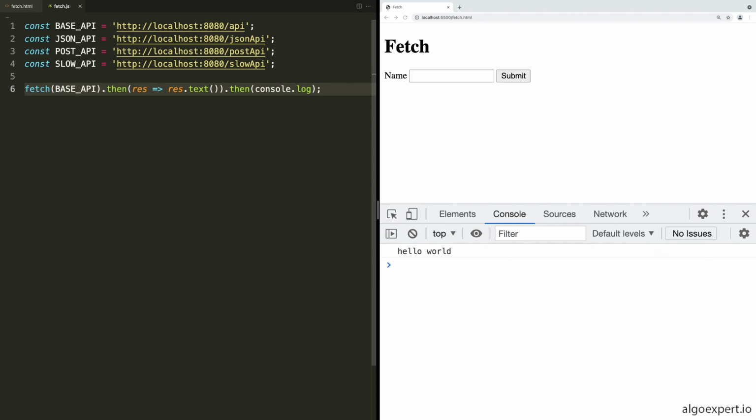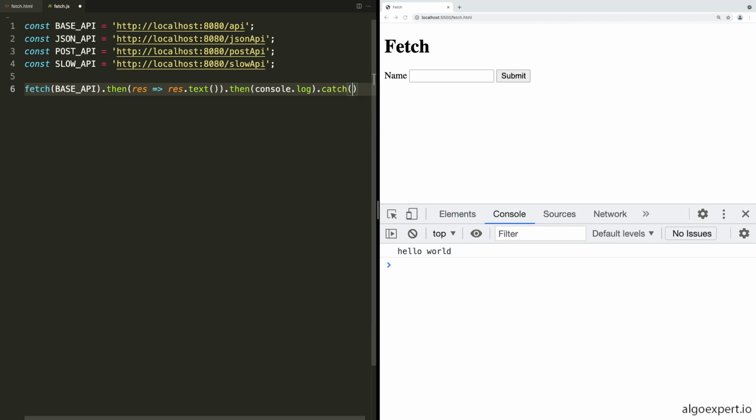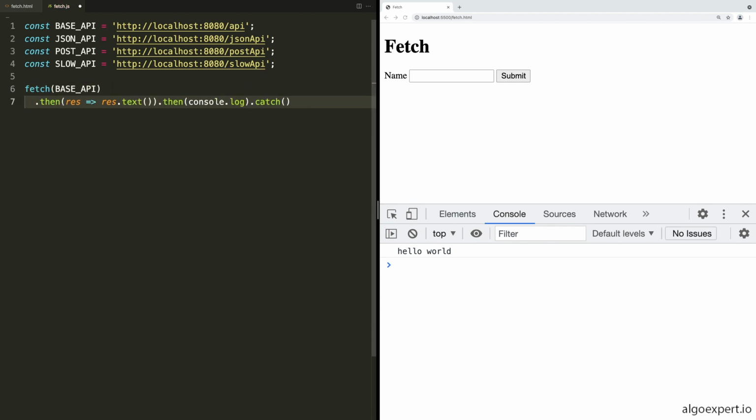So again, what we did is we requested the base API, which is this GET request up here. And then we called .then, and we said we want to take the response object and call the response.text function on it. And then what we did was we logged out the result of this call. And just like any other promise chain, we can add some error handling here. So let's add a catch block. And we can move all of these onto their own lines just to make it easier to read.